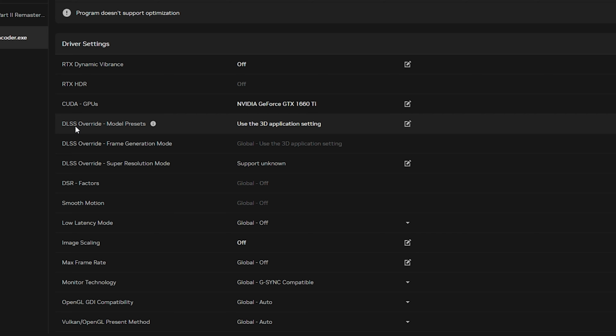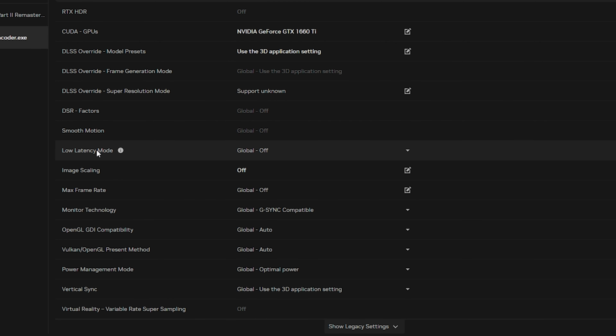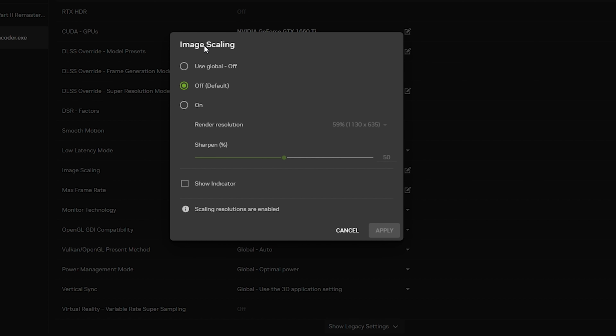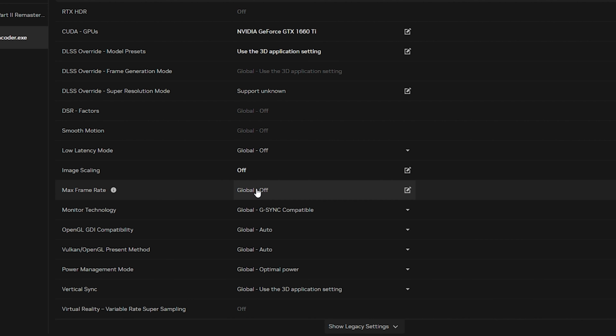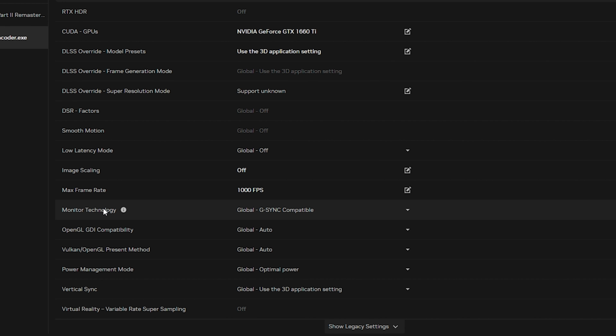For DLSS, you can ignore all these settings and you can also ignore DSR factors and smooth motion. We don't need this. You can also ignore low latency mode. For the image scaling, as the images are not part of our Adobe Media Encoder, we will go with off. This is by default. For the max frame rate, you can go with on and keep it at its maximum. It doesn't matter, but you can keep it at maximum. You can ignore the multi-technology.